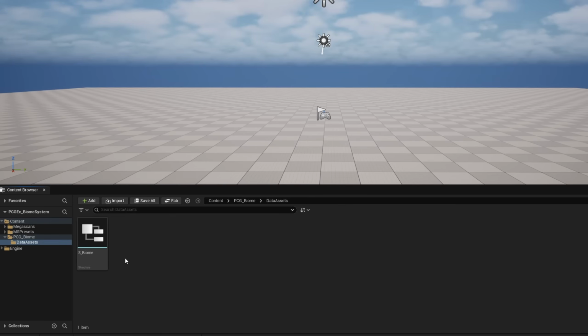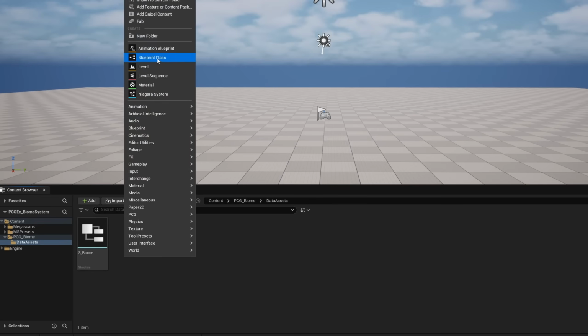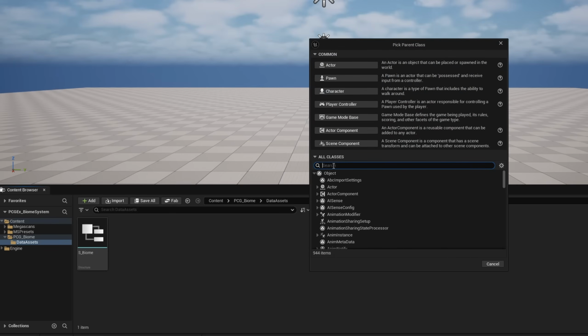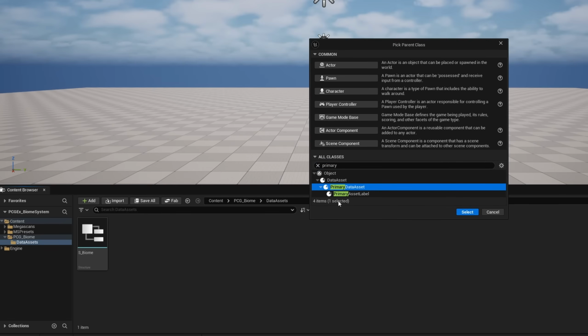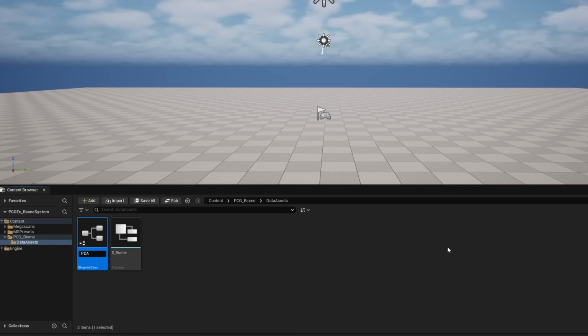Once we have that, we need primary data assets. So right click, go to Blueprint class, open up all classes, and search for primary, and you'll see primary data asset. You don't want the asset label, you want the primary data asset. Hit select, and it's going to be PDA for primary data asset underscore biome, and we'll open it up.